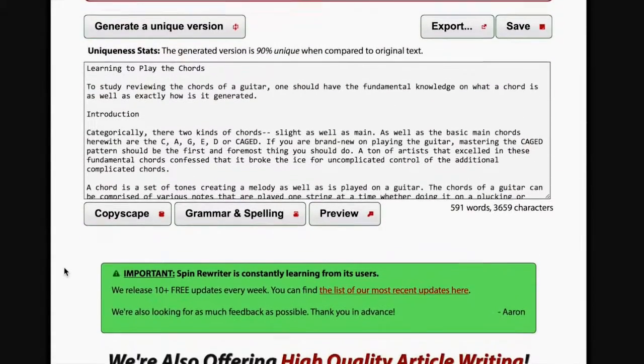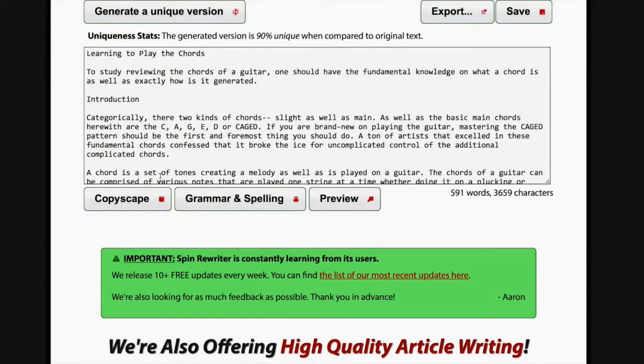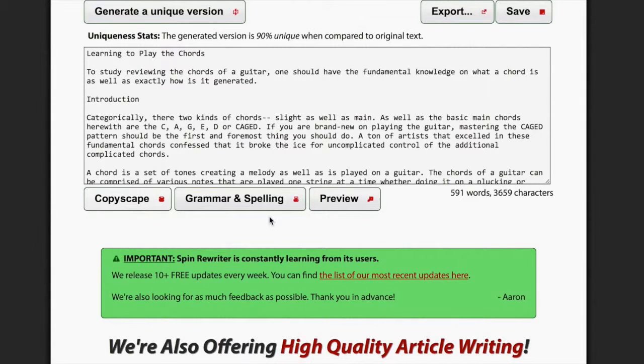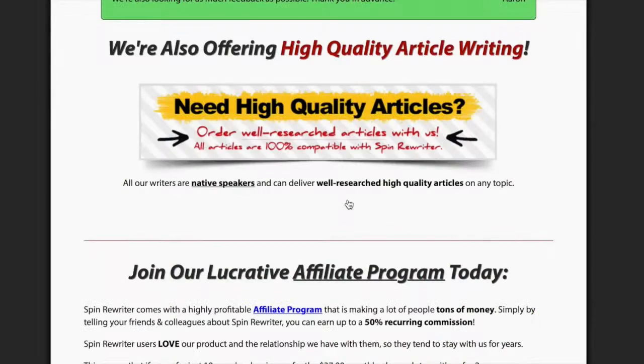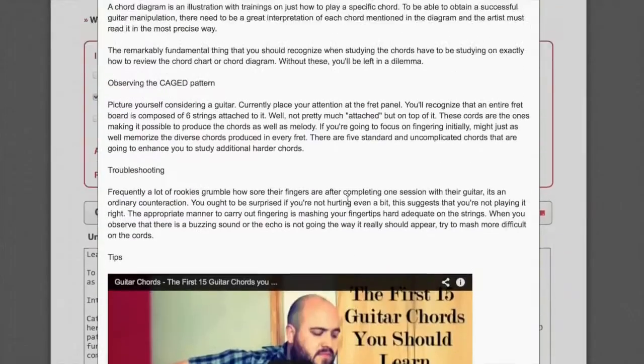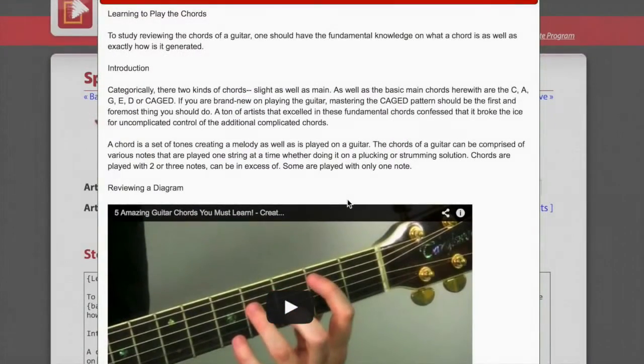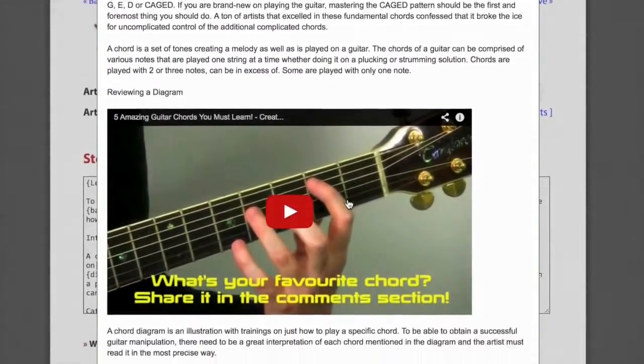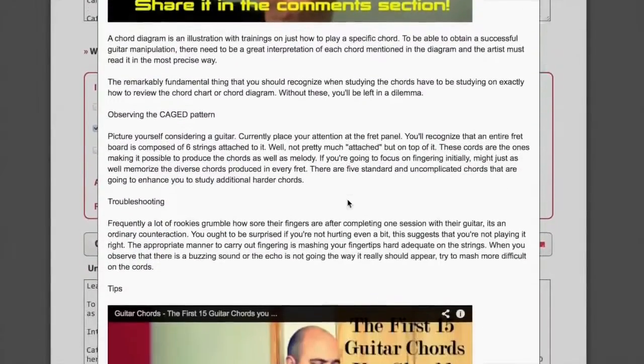As you can see, we've now got a number of new options here at the bottom. You can quickly check if your new article passes Copyscape. And in the 5.0 version, we've also built in a top-of-the-line grammar and spelling checker. If there's something wrong with the grammar or the spelling of your new article, it'll let you know and you'll be able to fix that with one click. And finally, you can click the Preview button. And you'll see that we've got a brand new, completely unique article about guitar chords, along with relevant videos, and we've done all of that in just a couple of minutes.